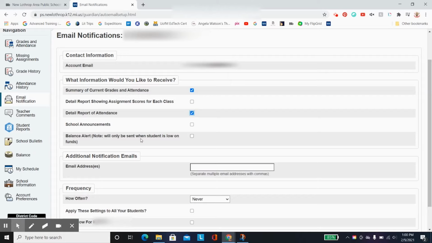This balance alert is not connected to their lunch right now. That is used through a different application that can be found on the home pages of the high school and elementary school. For school announcements, we use School Messenger, so that's different. This is not associated with School Messenger right here for school announcements. So mainly these first three. And you can pick one, you can pick all of them.